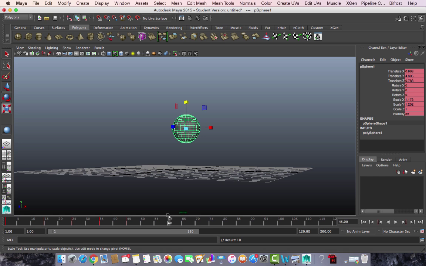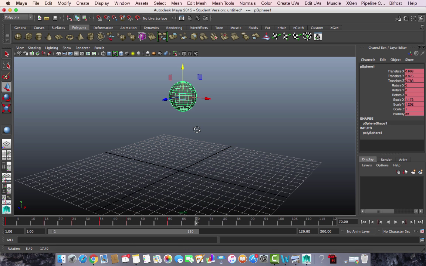Now this is 45, I come to 60, I move it a little more up, and then I press S. That's my whole animation. Let's play this again. Okay, that's my whole animation. Now what I want to do is modify the graph. Let's also look at what the graph editor can do for us.